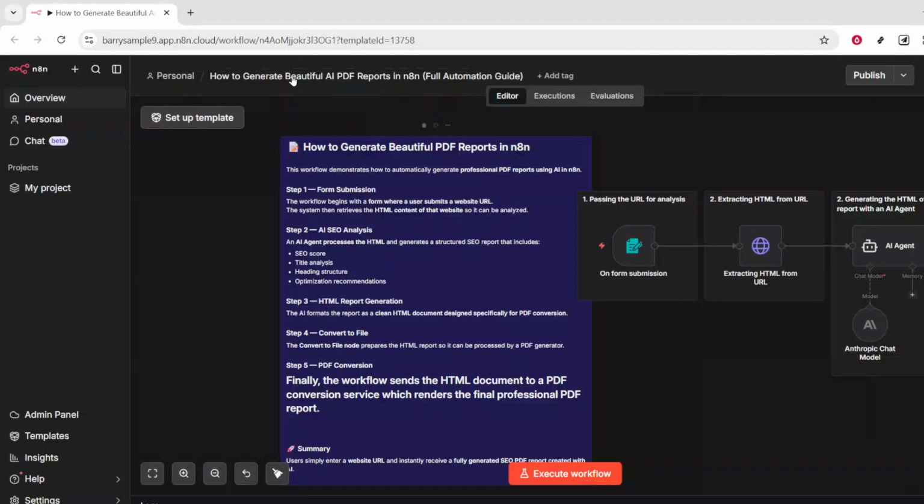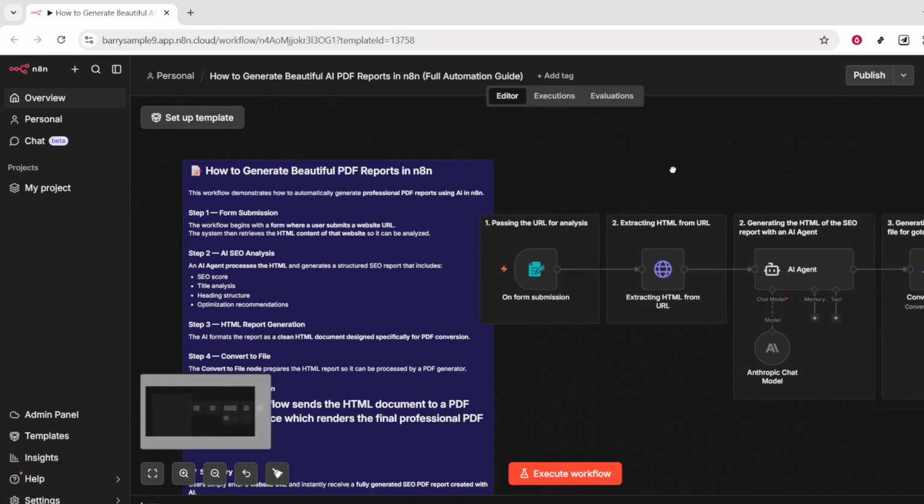In today's video, I'm going to teach you how to build an automated SEO report workflow from URL to PDF. By the end, you'll see how a simple form input can trigger an end-to-end process that fetches a web page, analyzes it with AI, and delivers a polished PDF report you can share with stakeholders or clients.